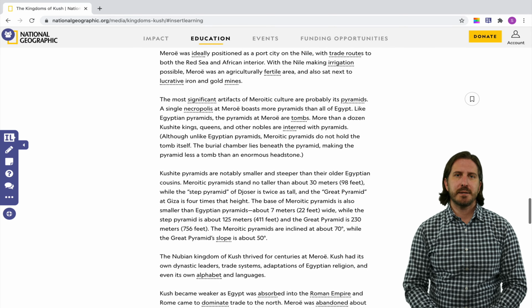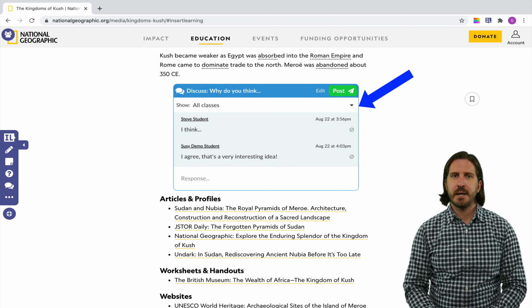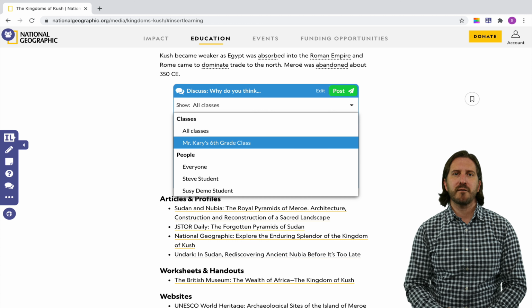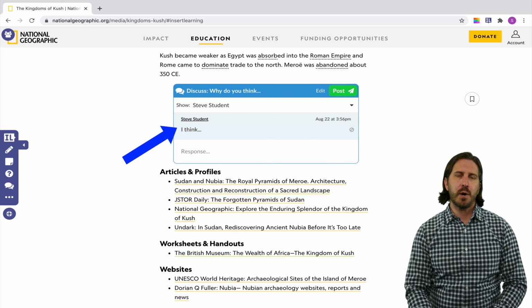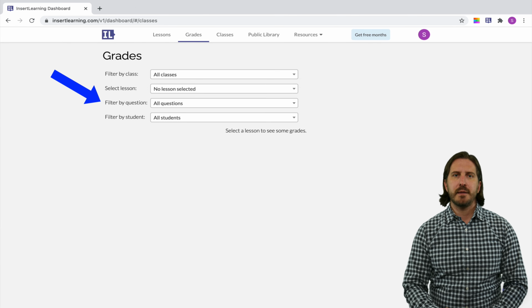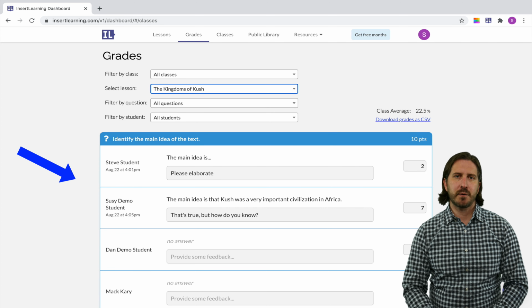When you scroll down to the discussion question, you'll also be able to see your students' responses, and if you click on the drop-down menu, that will allow you to see responses from just a single class or from a single student. And later, if you want to go back to see how your students responded to the questions, go back to your dashboard, click on the Grades tab, then select the assignment you're looking for, and there you'll be able to see all of their responses as well.